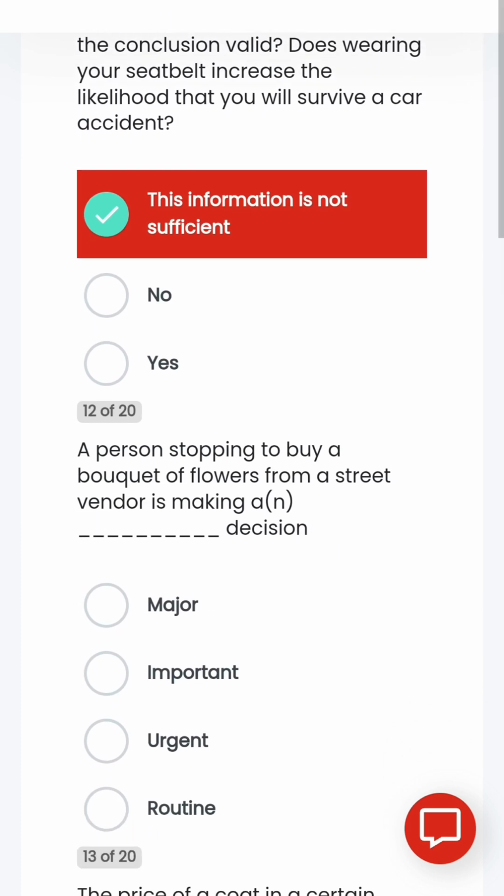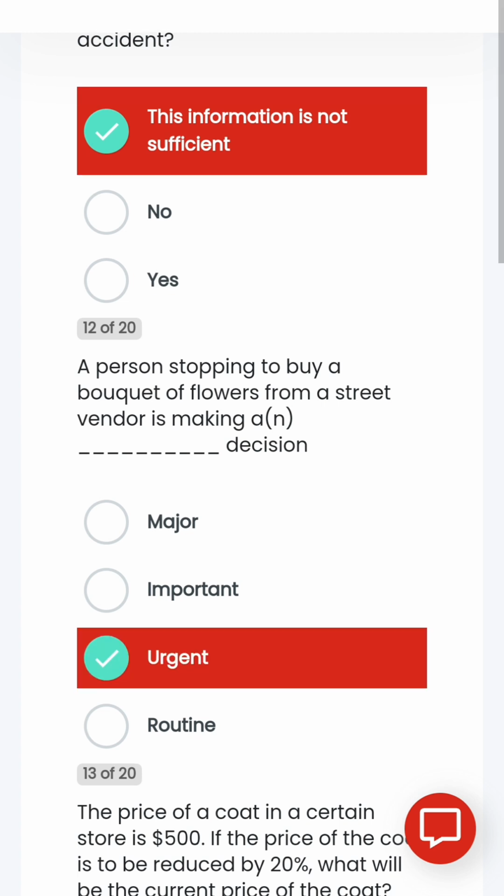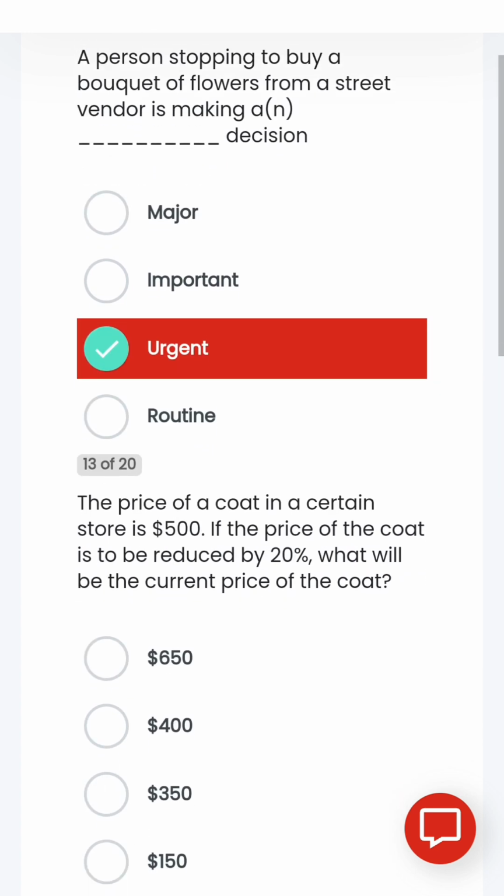Next question. A person stopping to buy a bouquet of flowers from a street vendor is making a or an dash decision. Is it a major decision to buy a bouquet on the street? Mm-mm. An important decision? I don't think so. Urgent or routine? I just believe it is an urgent decision, like impulse buying.